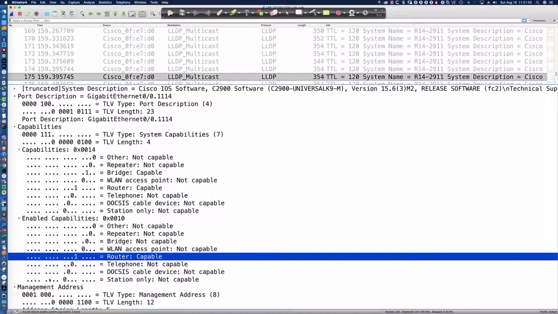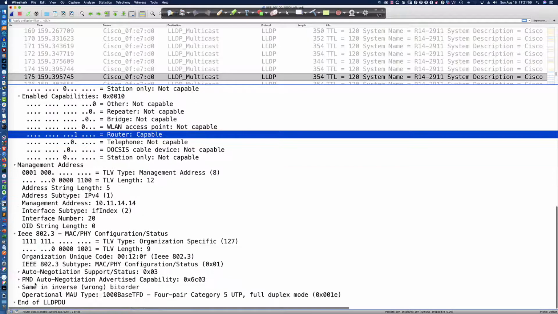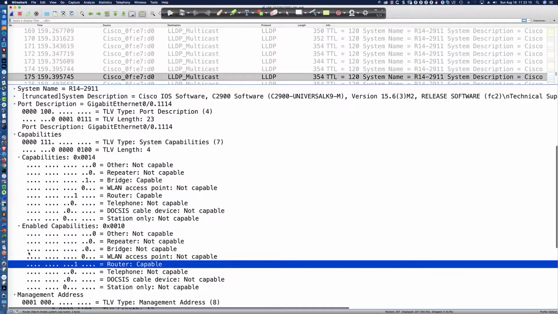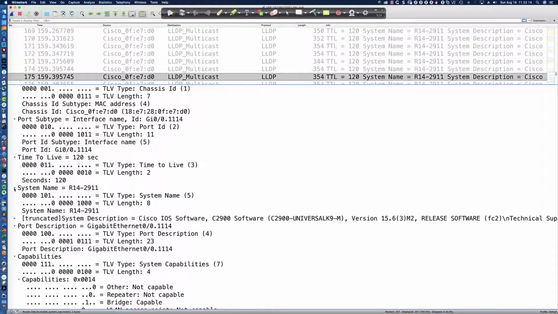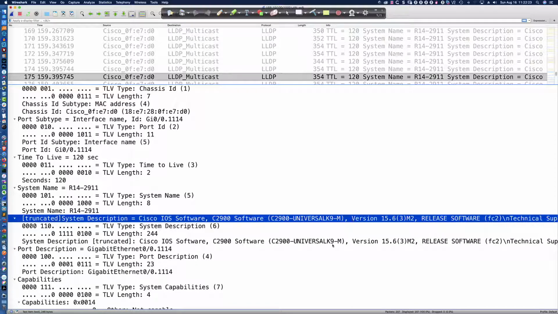We get the management address here. You can see it's going to give us some IP information on the management address. And then we get some additional information on the MAC physical configuration status here. And then let's dive into one I wanted to take a look at specifically. Yes, our system name. So we get the system name, and you can see we get some truncated system information along with that. And it's going to give us the version number of software.